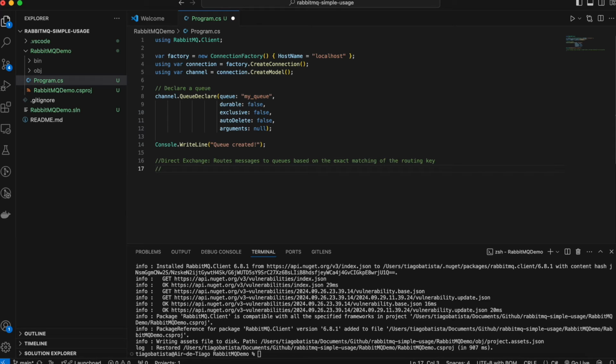Then we also have the fanout exchange type, in which the exchange broadcasts the message received to all queues attached to the exchange, ignoring the routing key.